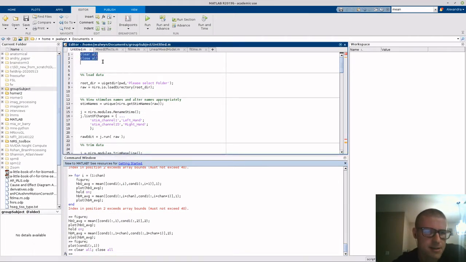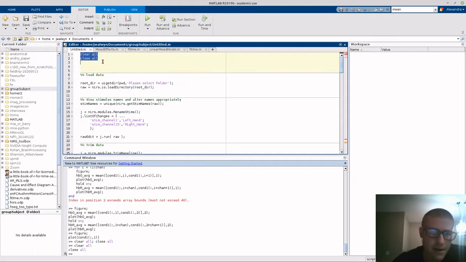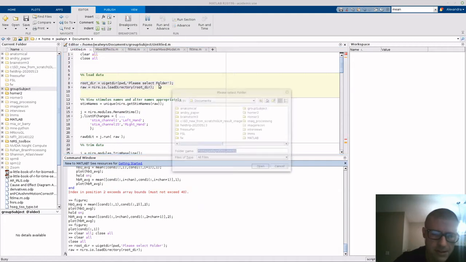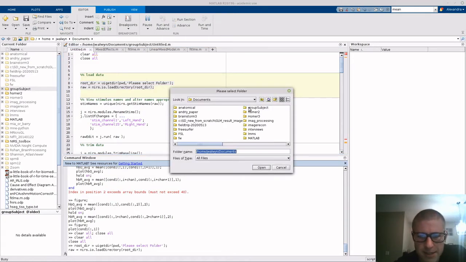First couple lines is just going to be clear all, close all. Once that's run, it's going to ask me for my data set. One thing I do want to specify is I have my data set added to the path. I have Homer 2 added to the path, and I have the NIRS Toolbox added to the path. I definitely need Homer 2 and the NIRS Toolbox because I'm going to be using both here. So I'm going to press F9. It'll go ahead and ask me for my data set.